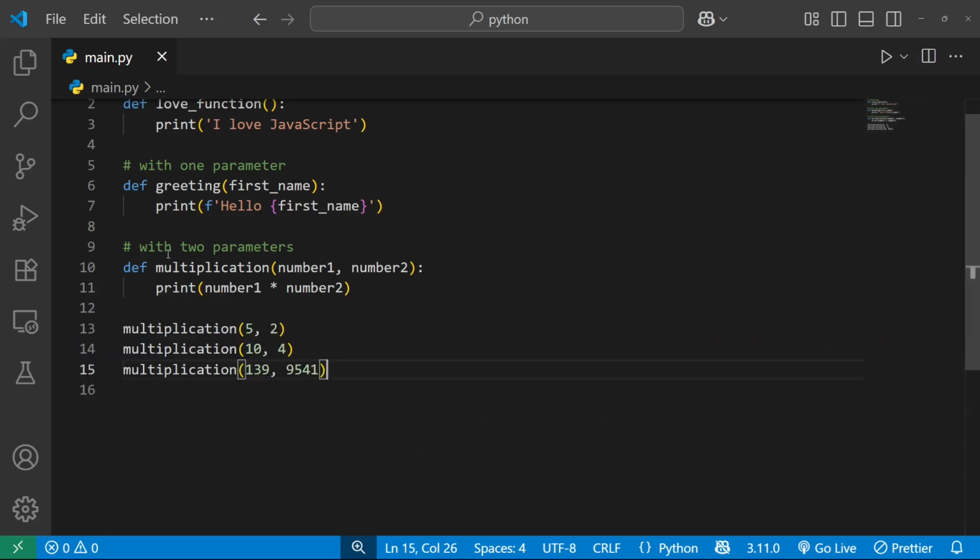Okay, so now you know how to use the function with two parameters. And there is no difference if you use two parameters, 3, 4, it's still the same.